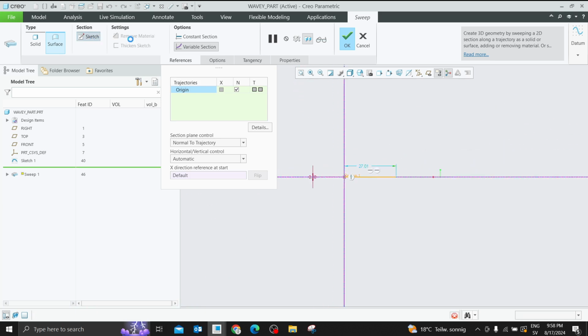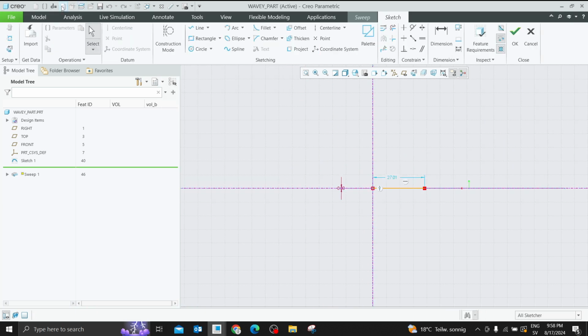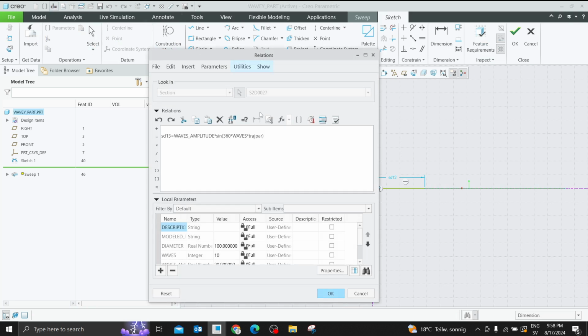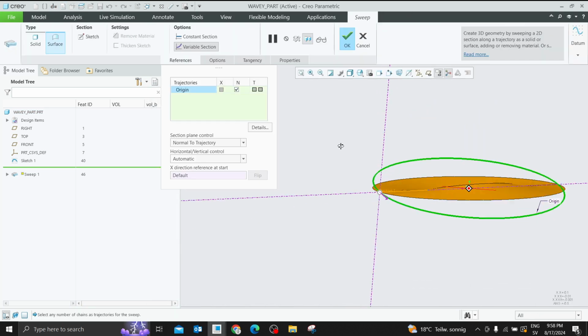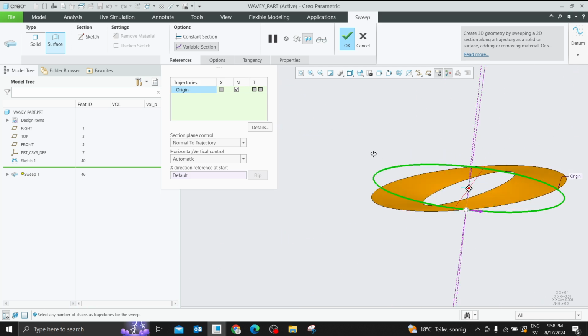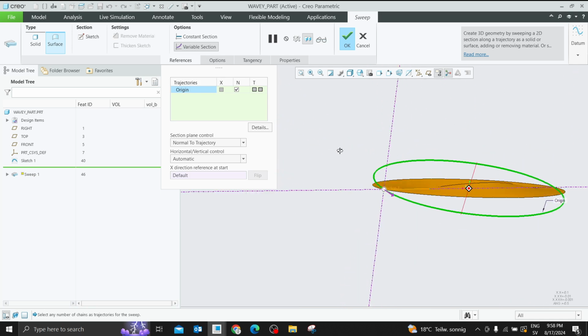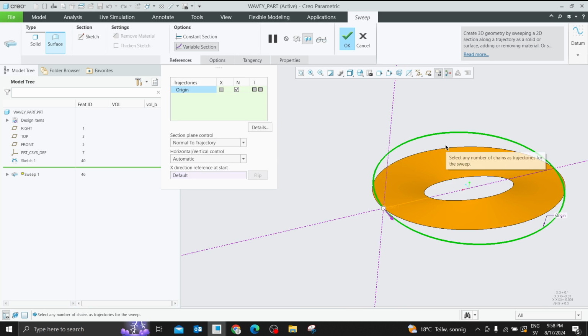If I go back, let me just try something else here. Onto the relation here, let's just put one wave. And I think my amplitude is too high. Waves is 1. Amplitude, let me just use 10. Like that. And you can see it makes just one wave. It has twisted just once. I wanted to twist a lot.